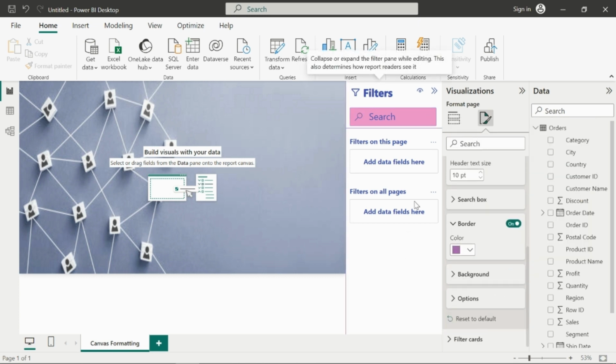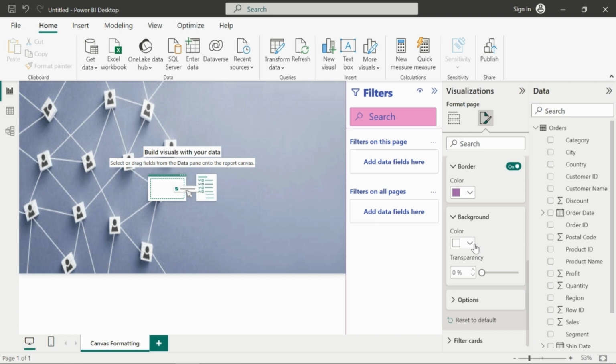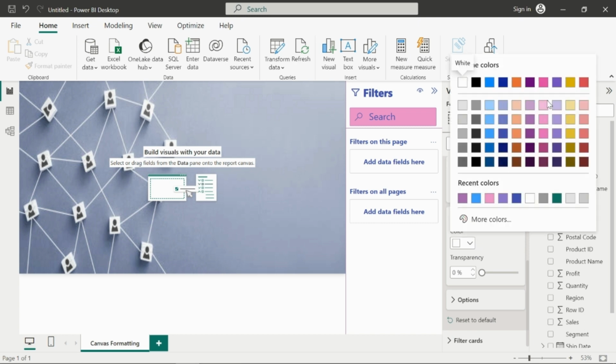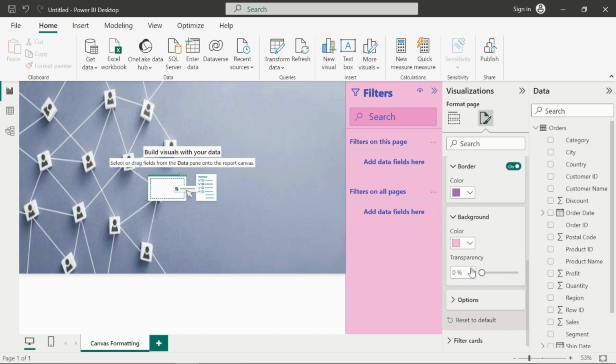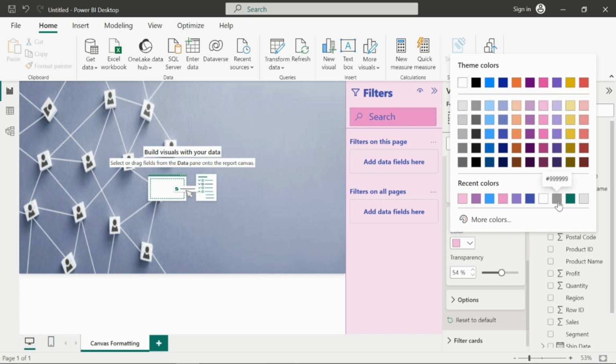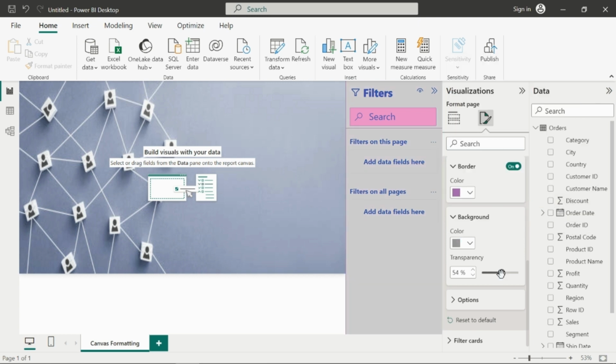We can change the background of this filter pane as well, like if I change it to this one, or I can increase the transparency level as well, and we can change the color like this. Whatever we want, we can change the color.